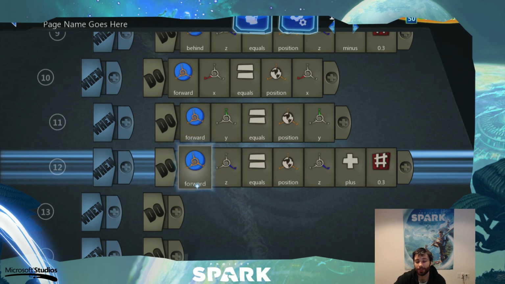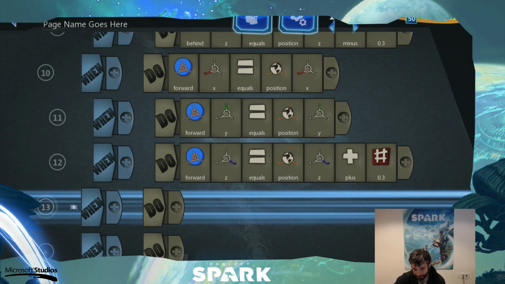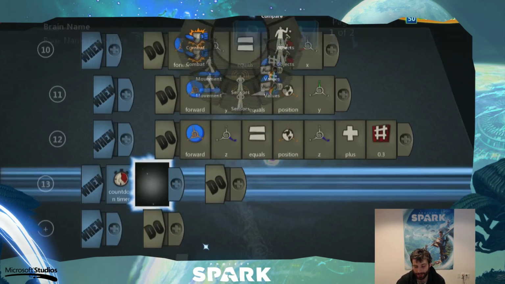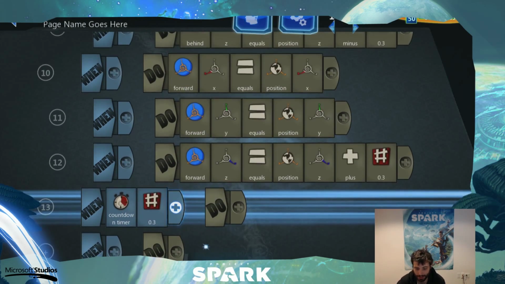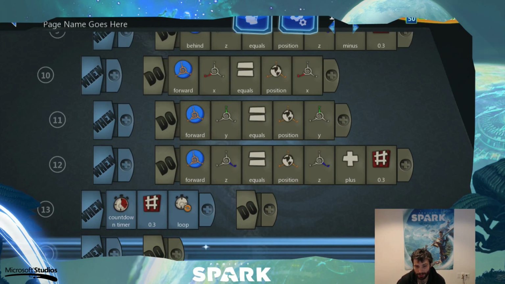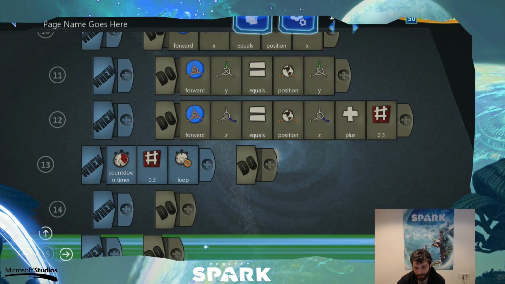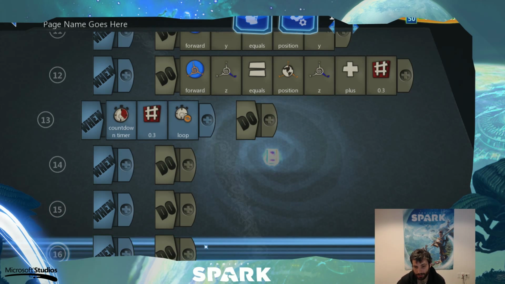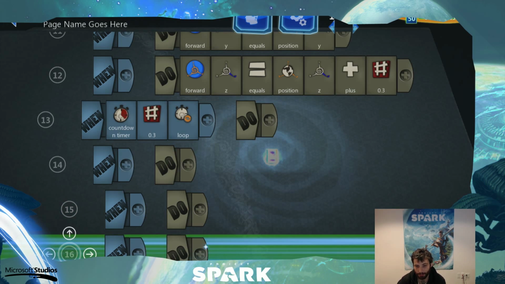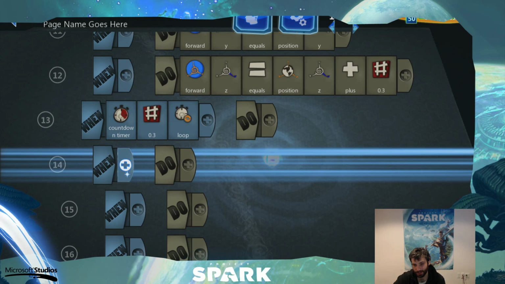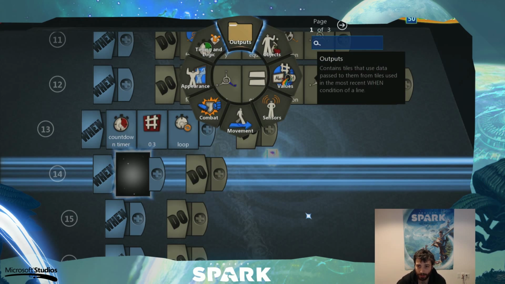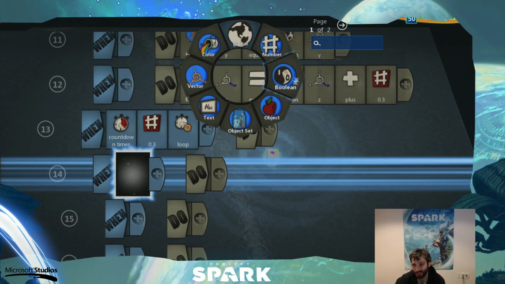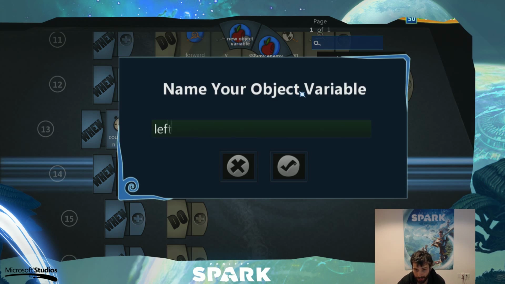Now we need to figure out when we want to spawn them and how we want to spawn them and if we want to do anything after we spawn them. So let's pick a timer. Countdown timer. I'm going to say 3 seconds, and we'll put that in a loop. So what happens every 3 seconds? Well, we're going to have to make a couple of references to an object, which will be our bullet. So right now, let's go in here and say a new object variable. We're going to call this our left obj for object.